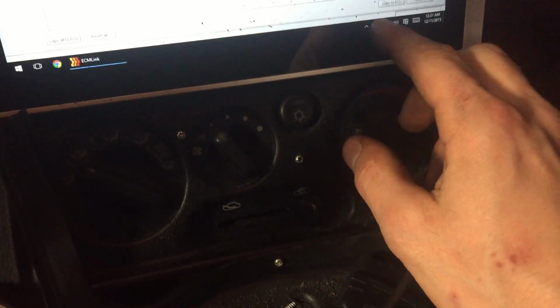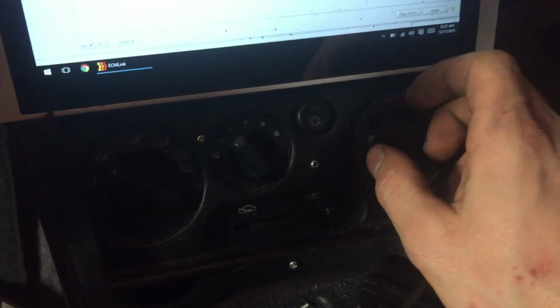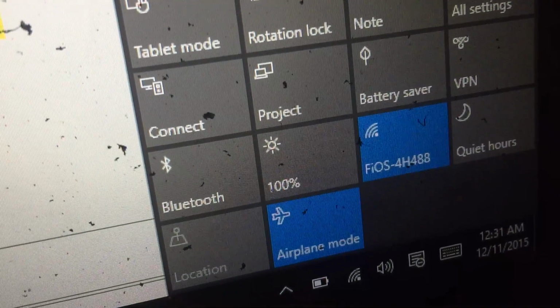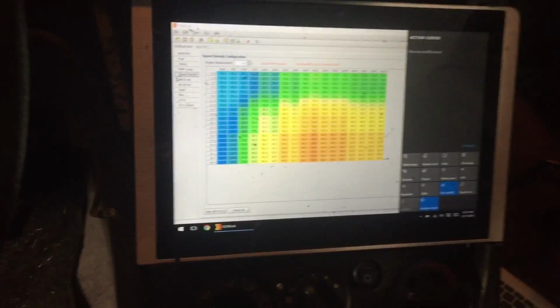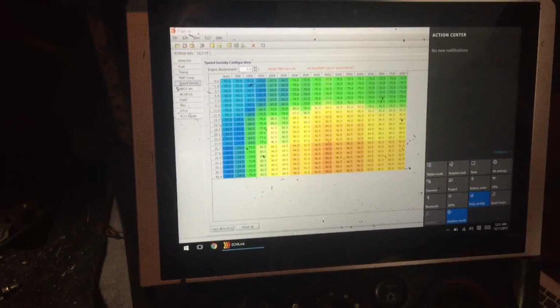It's also got Bluetooth. Where is it at? Right there. So I can actually hook up a Bluetooth keyboard so the tuner can actually put in his values when he needs to. But I mean, it's a work in progress.